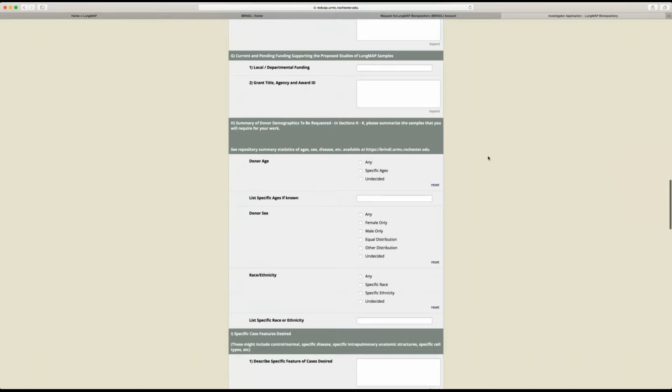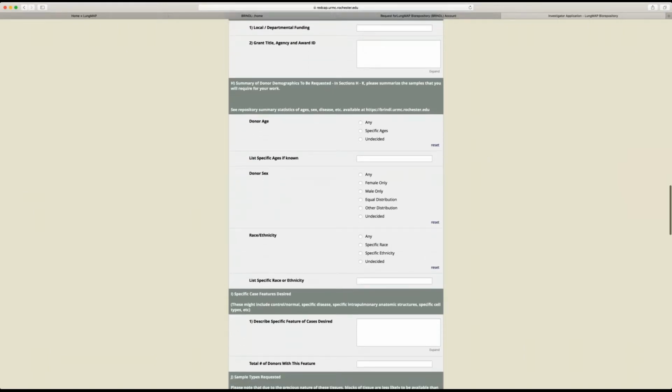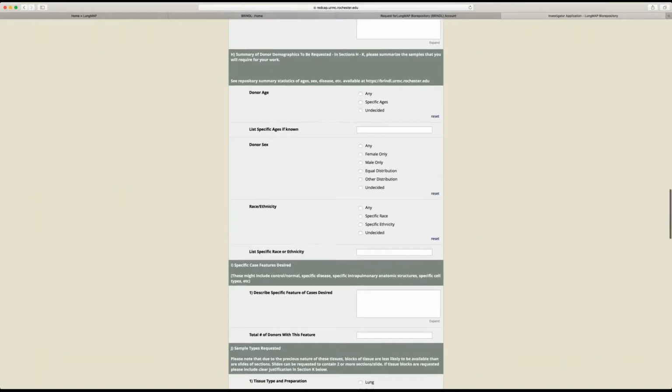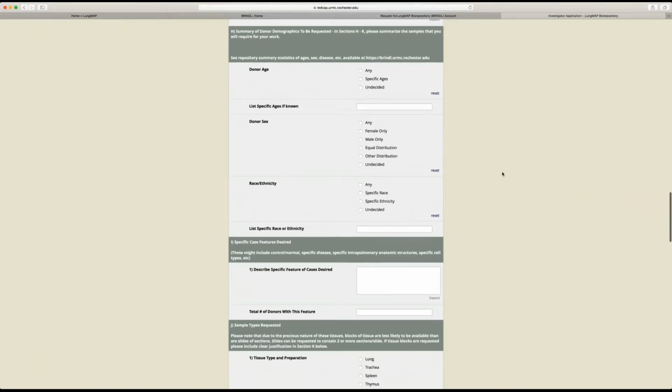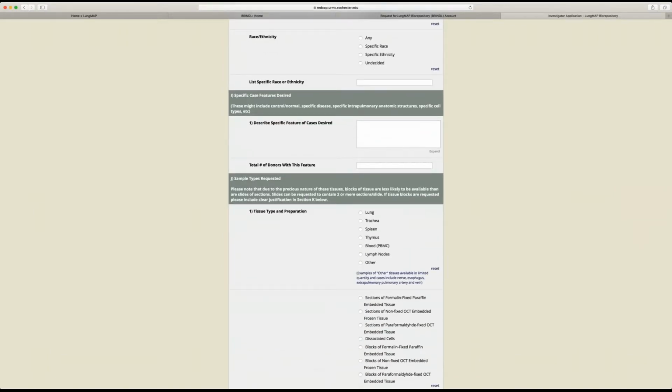Part H allows you to give a summary of donor demographics to be requested. This is age, if there are specific ages that you know, sex or race, if also these are to be specific or limited. You can also describe specific features of the cases that you will desire and an estimate of the number of donors with this feature. So if you would like all donors to be less than 1 year of age, or this may ask for lung only from cases of anencephaly, which we do have in the biorepository, or other specific features that only you will know.